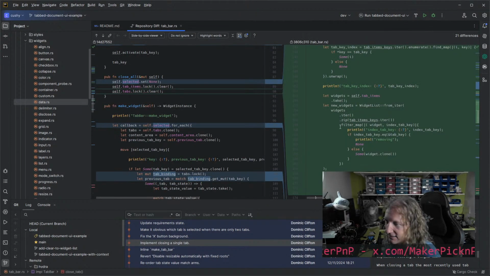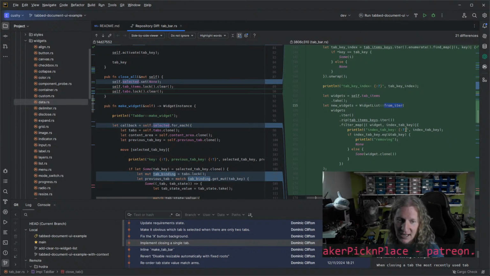So that was a no-go. So then we're back into this thing, and there's no drain implementation on the widget list. So you can't pass a drain closure and say, if this tab key is the one you want to delete, then remove it. There's no drain implementation. So that sucked.